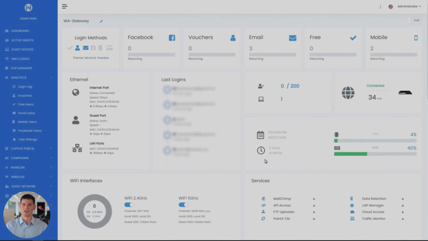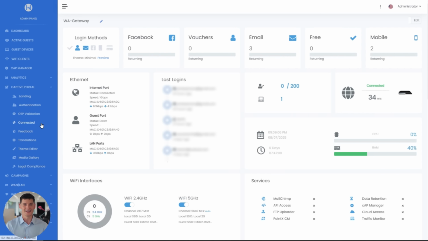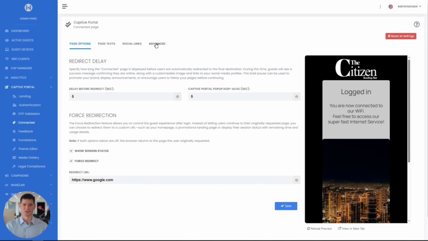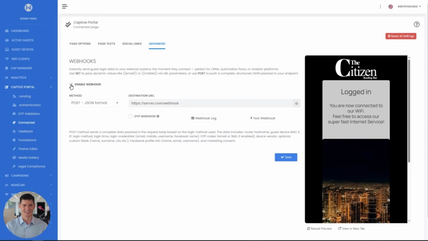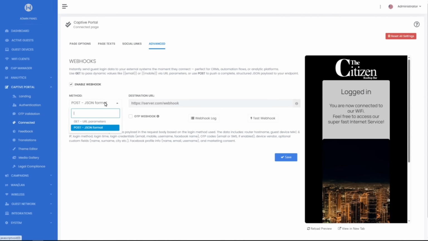Now let's take a quick look at the third-party services you can connect with WaverOS. To integrate WaverOS with external platforms, go to the Captive Portal and then Connected page. Under Advanced Options, locate the Webhooks section and enable the webhook to automatically send guest login data, such as email, phone number, login time, and custom fields every time a user connects to your Wi-Fi.